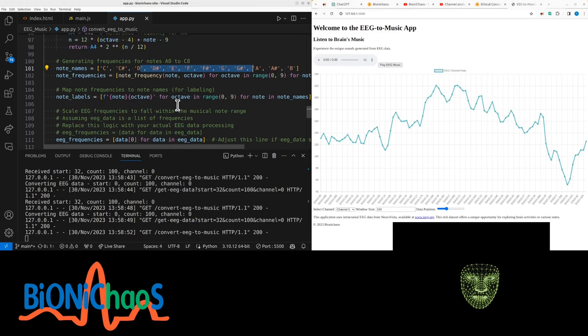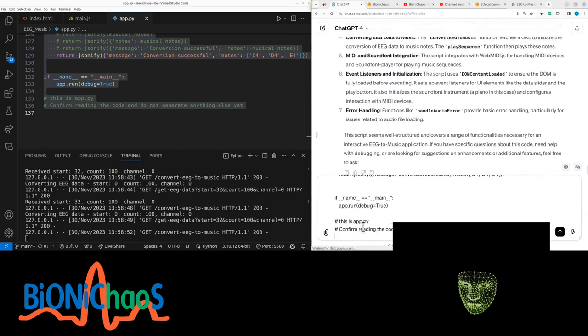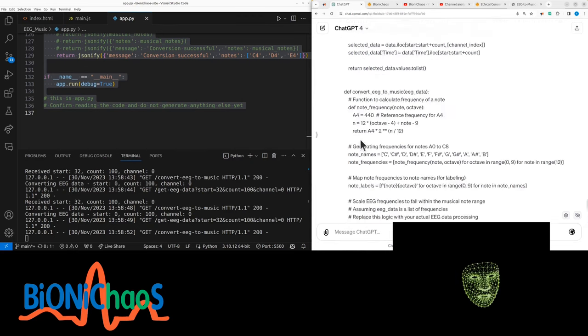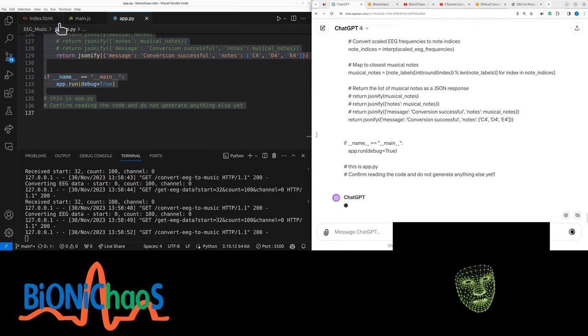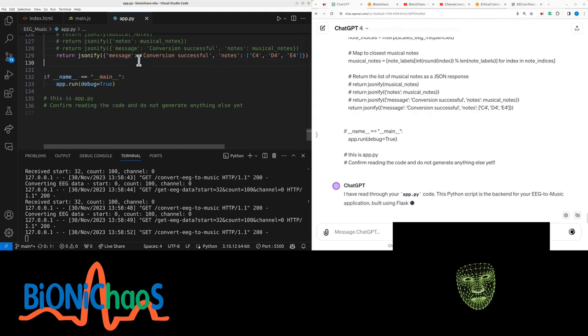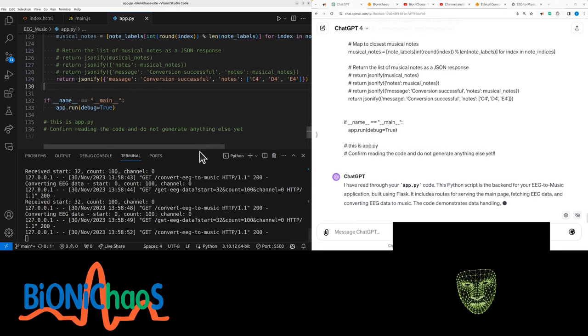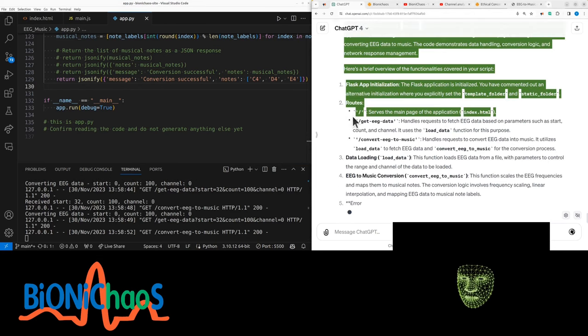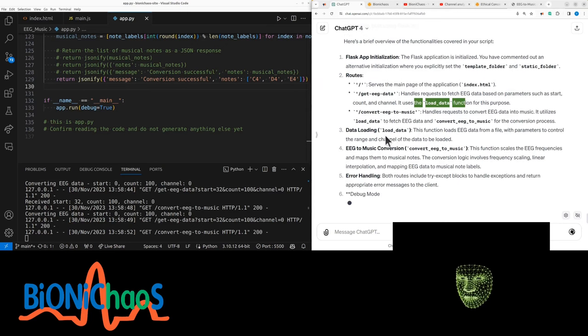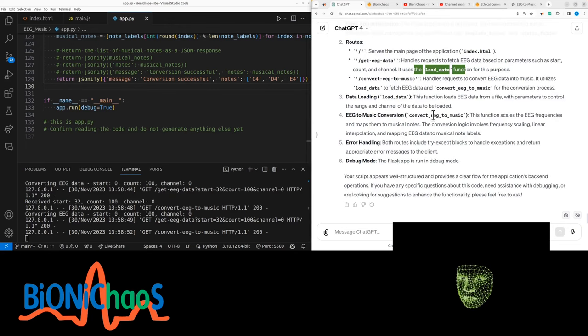I'm using a grand piano. We haven't started prompting it yet. This is just loading the code. So the three files: we have the index HTML already loaded, the main JavaScript code, and the Flask application itself. All right, so we have these routes. The plain one is calling index HTML. Get EEG data using the load data function, and convert EEG using load data and then converting to EEG.